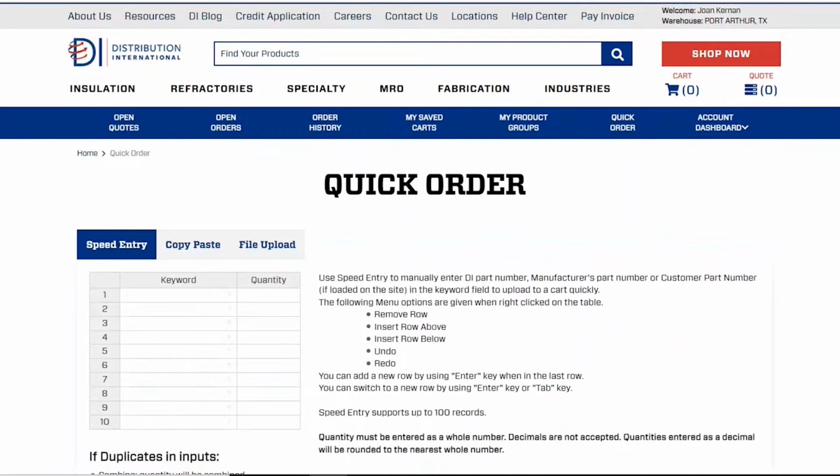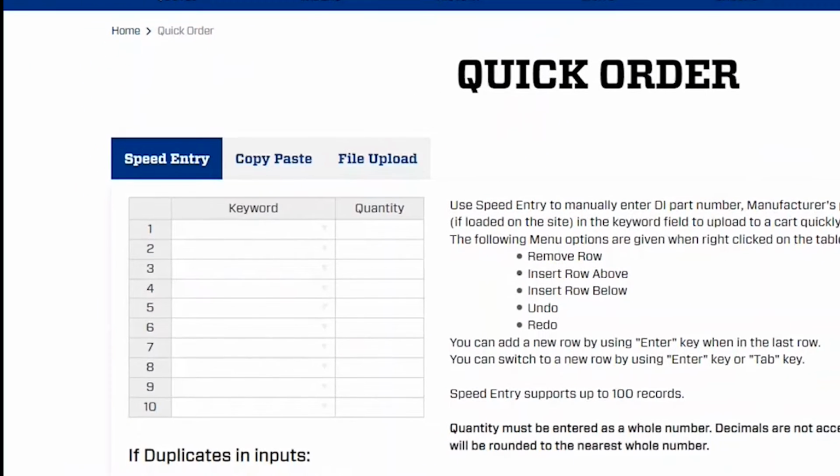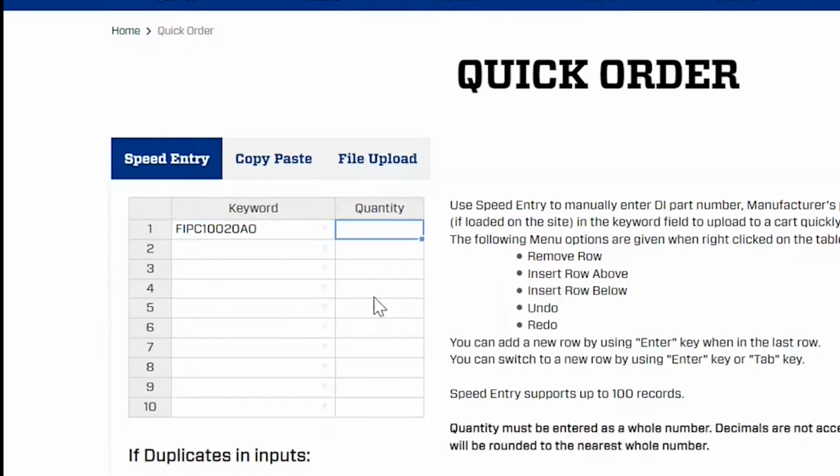There are 3 ways to utilize the Quick Order feature to add products to your shopping cart. The first is via speed entry. With this feature, you can enter DI part numbers, manufacturer part numbers, your part numbers if they have been loaded on the site, or any keyword to add items to the list. Quantities can then be entered as a whole number. Once your list is complete, simply click the Add to Cart button.